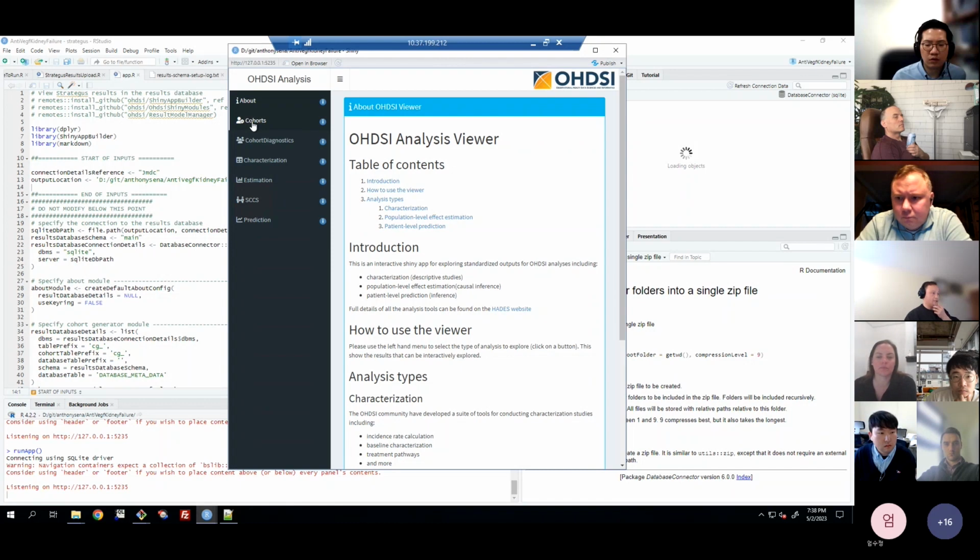It provides some information around your cohorts, so the cohort counts, how long they took to generate, cohort diagnostics that have been generated for those cohorts. We have the ability to explore characterization details that have been produced for the cohorts in the study. The estimation tab is going to allow you to review the study diagnostics as well as results that have passed diagnostics. The self-controlled case series similarly will allow you to review those results, and prediction as well allows you to go through, review those diagnostics as well as view the results.